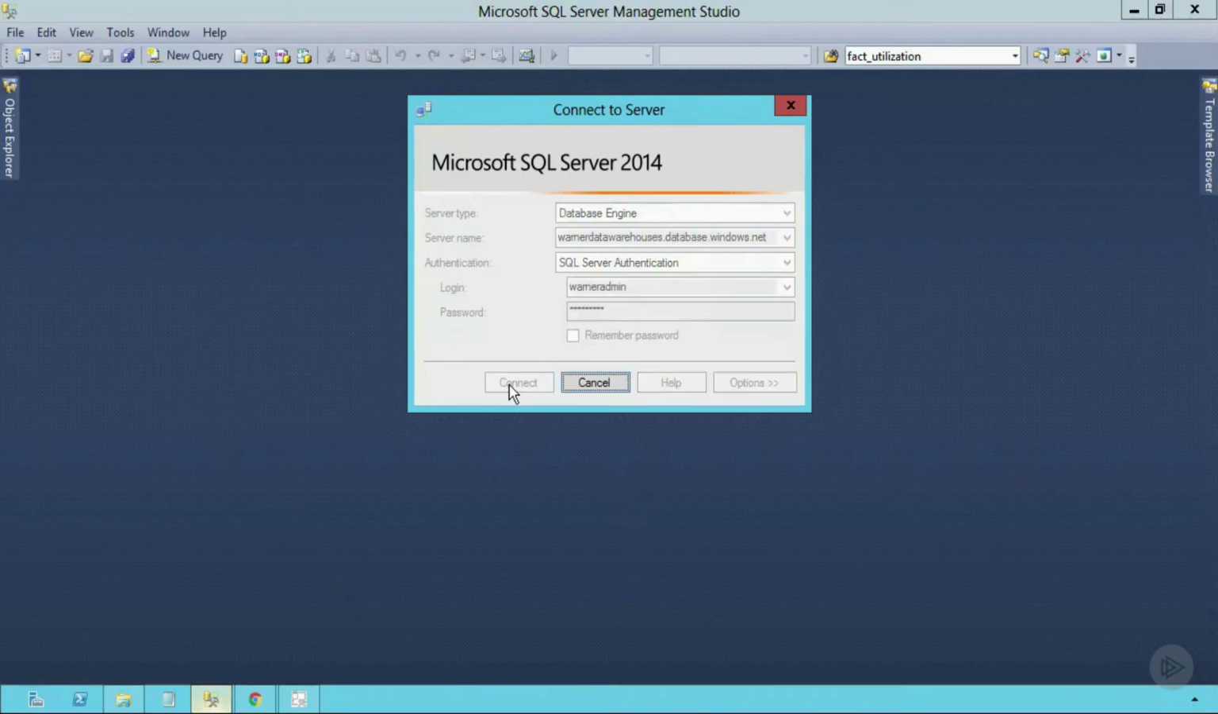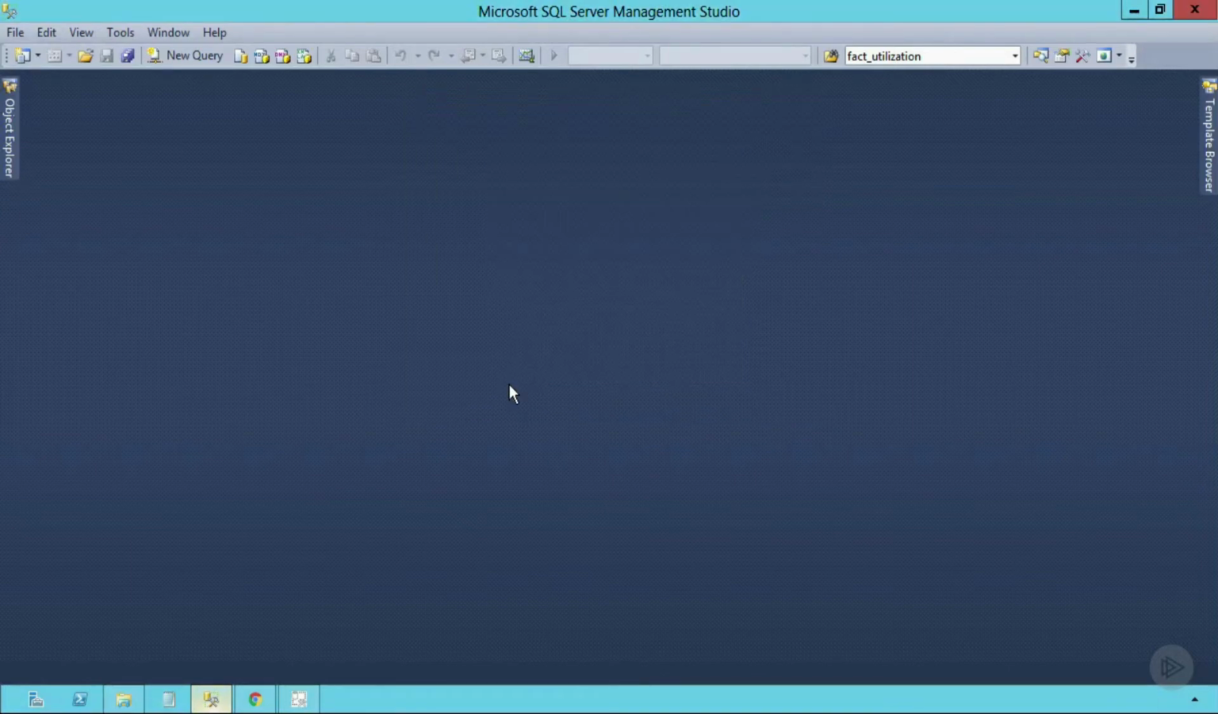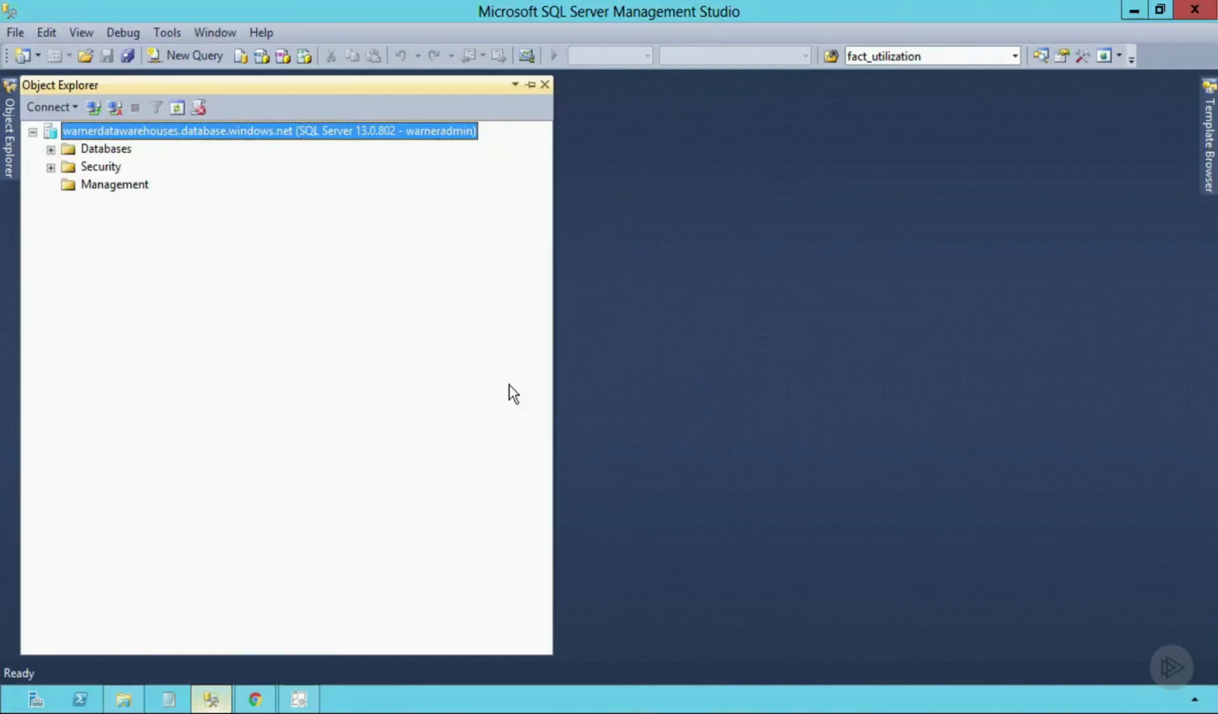So we can try our connection again. Now we'll just try to reconnect. This time it goes through. We can verify we're connected to Warner Data Warehouses. We expand the databases. We can see the Warner Warehouse database has been created, and I can now run queries against it as well.